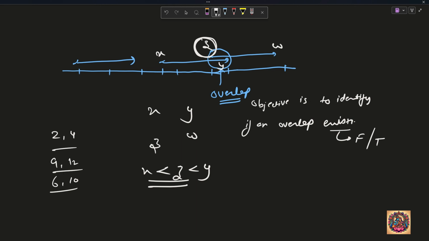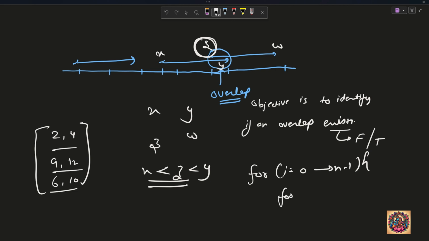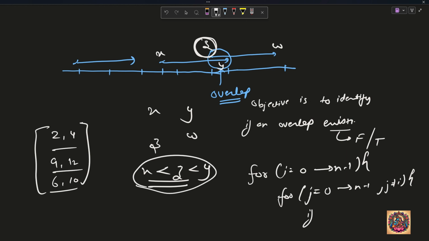So what can I do? I can just use a loop. For these three scenarios, I can use a loop, that is, for i going from 0 to n minus 1, for each case. Then for j equals 0 till n minus 1 and j is not equal to i. What will happen now? Check this condition.